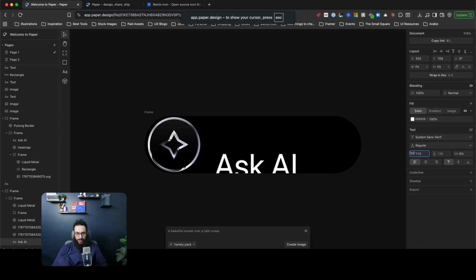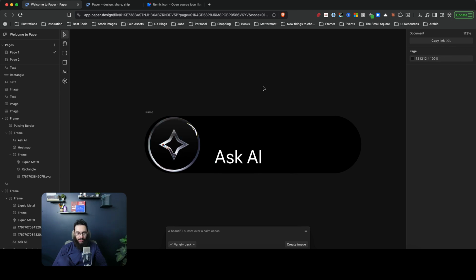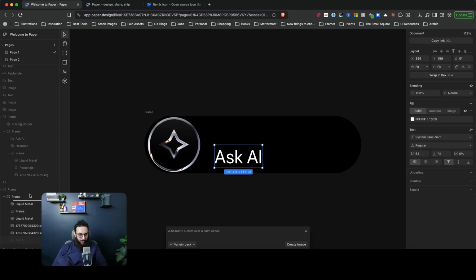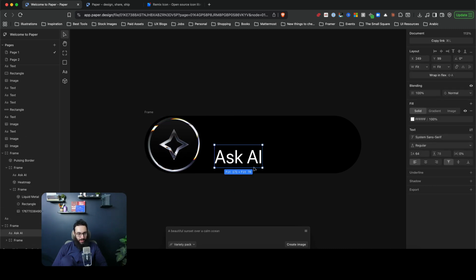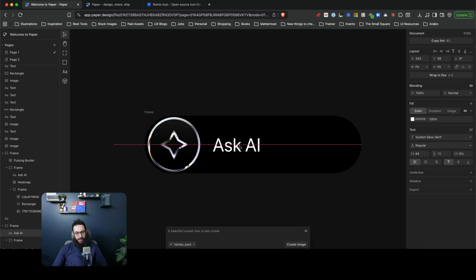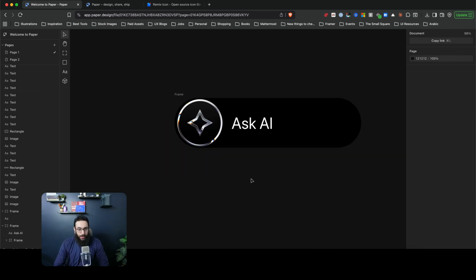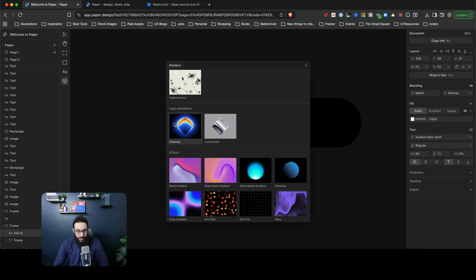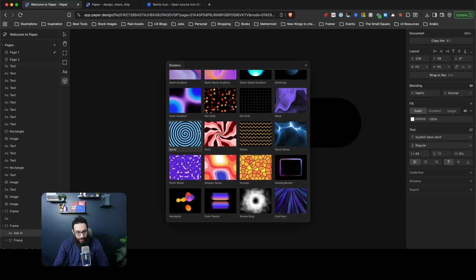Let's just go ahead and actually increase its font size to something like this. I don't want the Ask AI to be inside of this container, so I'm just going to move this outside. So we have Ask AI written here. Now maybe I actually want a different type of shader here. Okay, so once we're done with that, maybe we need another effect here. So let's just go ahead and decide which effect we actually need.